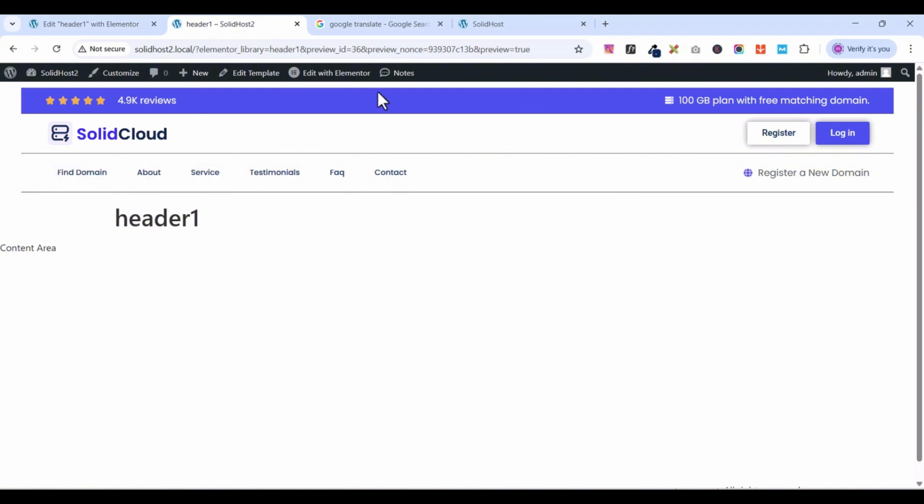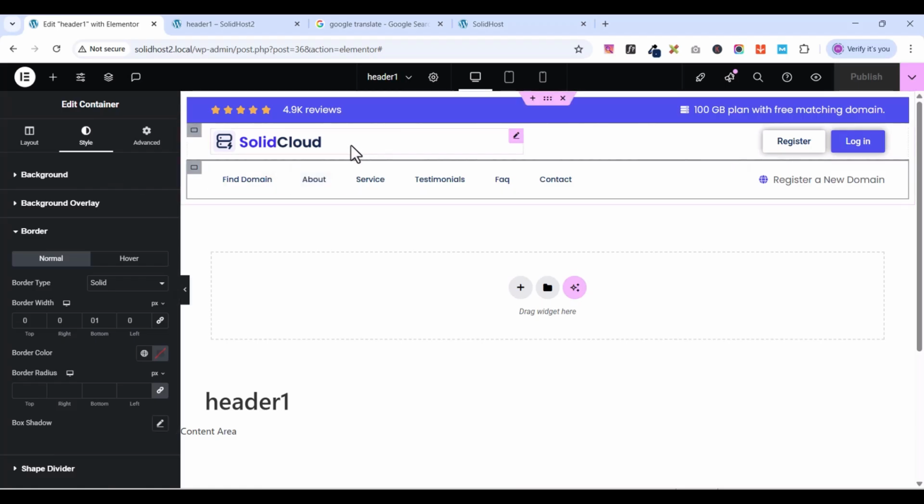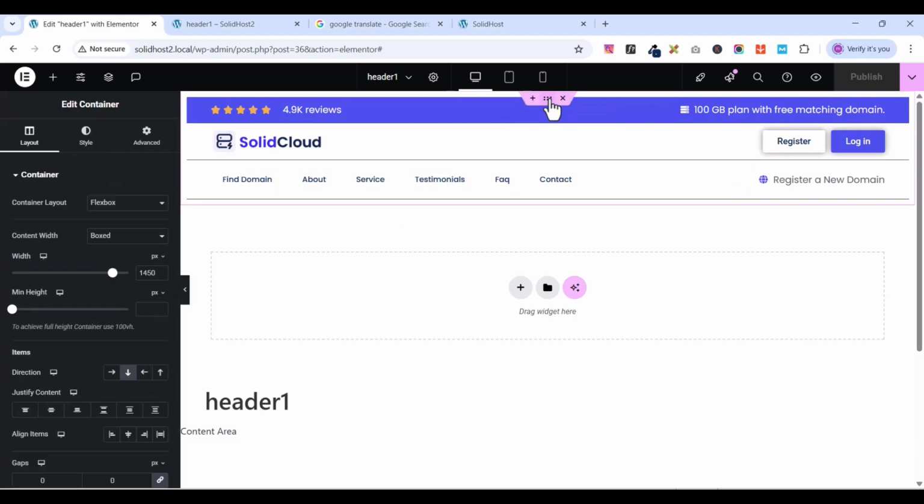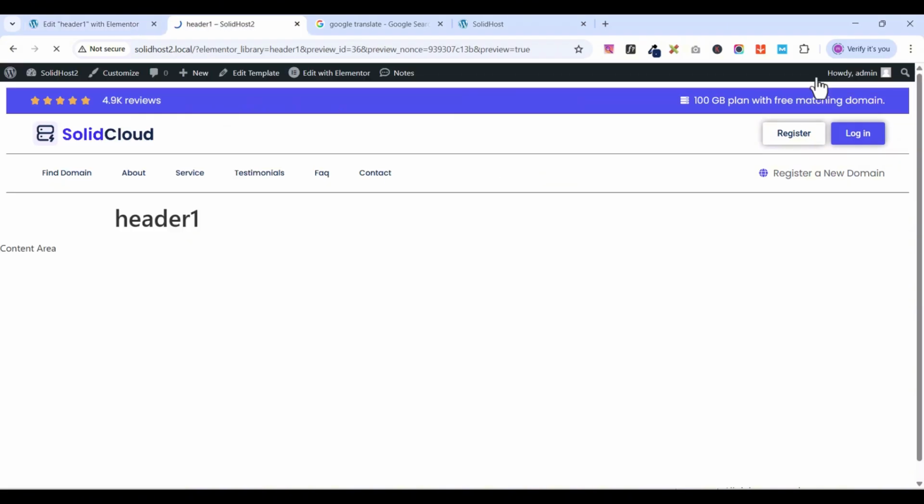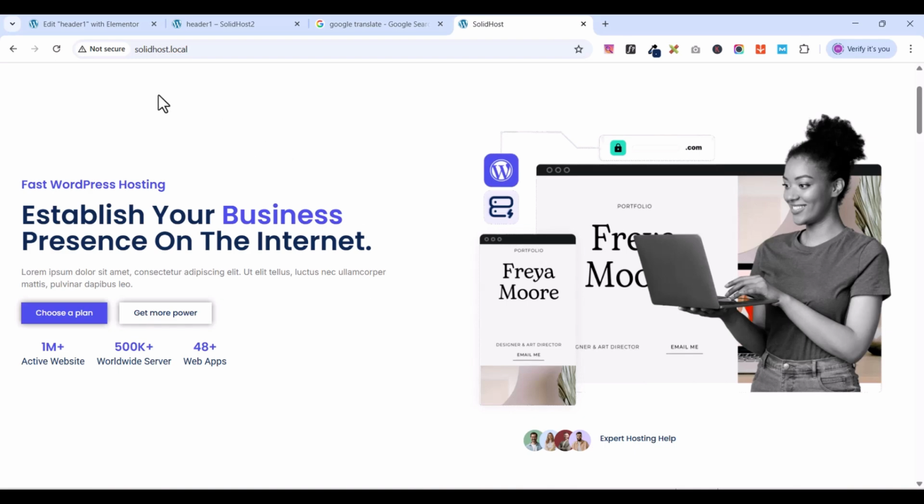Okay, so I'll go back to my header. Then I will select this whole header, then I will go to here, select full width like this, refresh this, and preview this. Okay, so right now we are done with our header. So let's start designing our hero section. We are going to start designing this hero section right now.